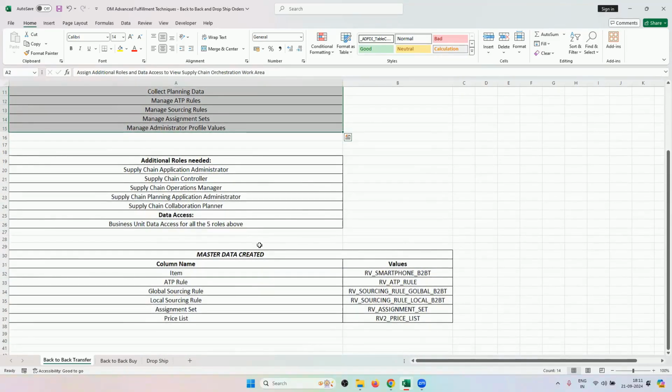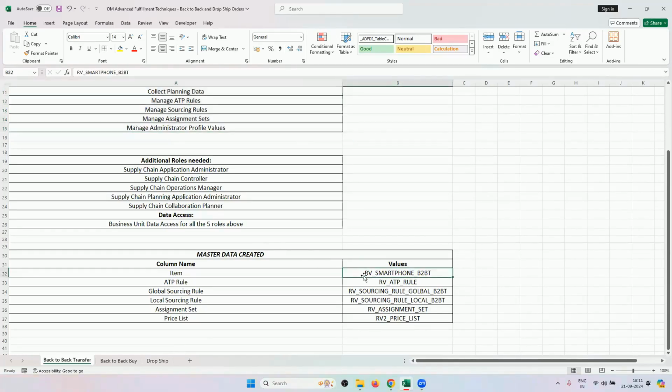So Raj, based on your current setup, you'll have to receive this in RV1, right? Yes. Okay. RV1 is the organization which will ship the goods to the customer. But RV1 does not have enough on-hand quantity for this item, right? RV2 has it. So RV2 will ship it to RV1 and RV1 will ship it to the customer. So that's what we call it back-to-back transfer order.